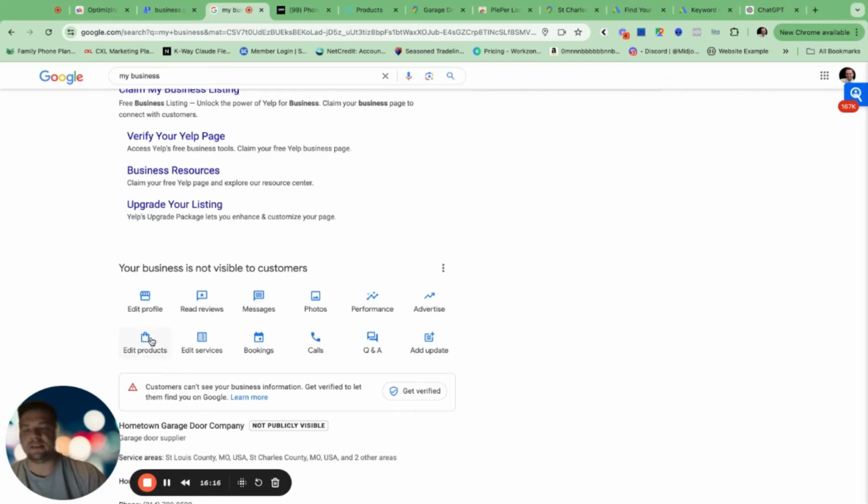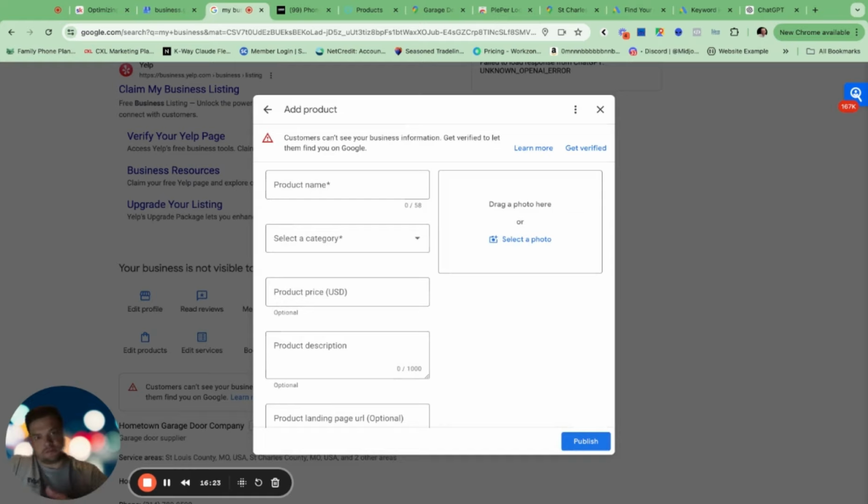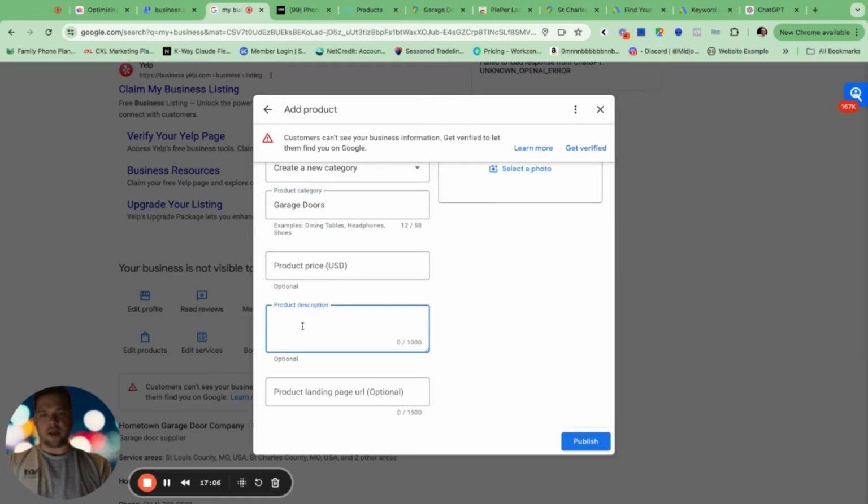Right, now that we have our services in there, we're going to go in and edit our products. So ideally you offer certain types of products, Wayne Dalton, CHI, whatever door you're using, we're going to want to just put a few of those in there and actually display a few different types of door from that manufacturer. So if you would like here, we're going to do doors. We're going to create a category. We'll call this garage doors. And we'll leave out product price unless you want to display that price for the different lines of doors that you have.